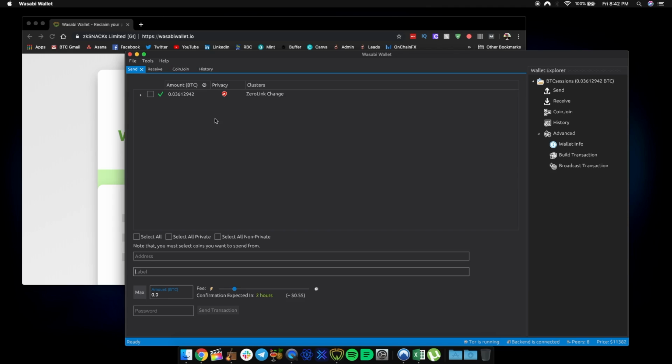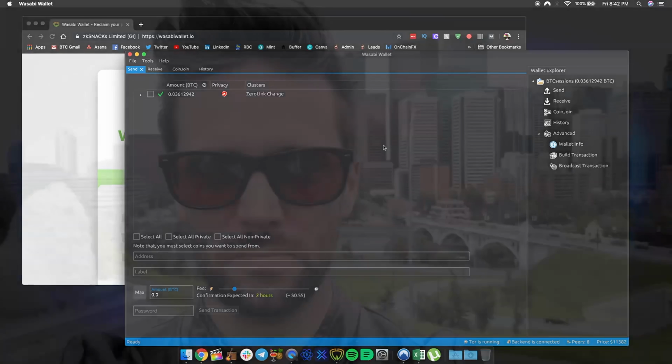Now, I should say here, if I wanted to send out less than the total amount in a particular UTXO, I could click that amount, paste in my address, and then specify a Bitcoin amount before entering my password and sending it out. So just keep that in mind. But more or less, that is it. Congratulations, you've done your first Coinjoin and mastered the Wasabi wallet for the most part. Of course, if you do have questions, let me know in the comments down below. And again, I do hope this has been helpful.